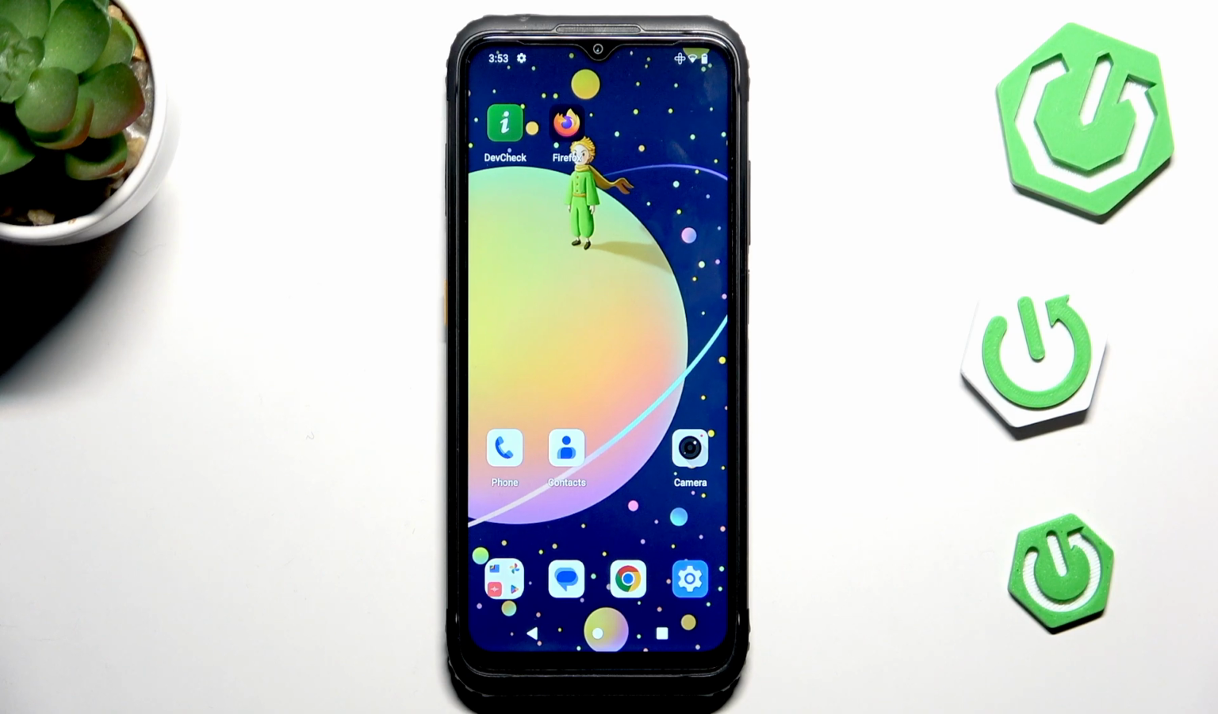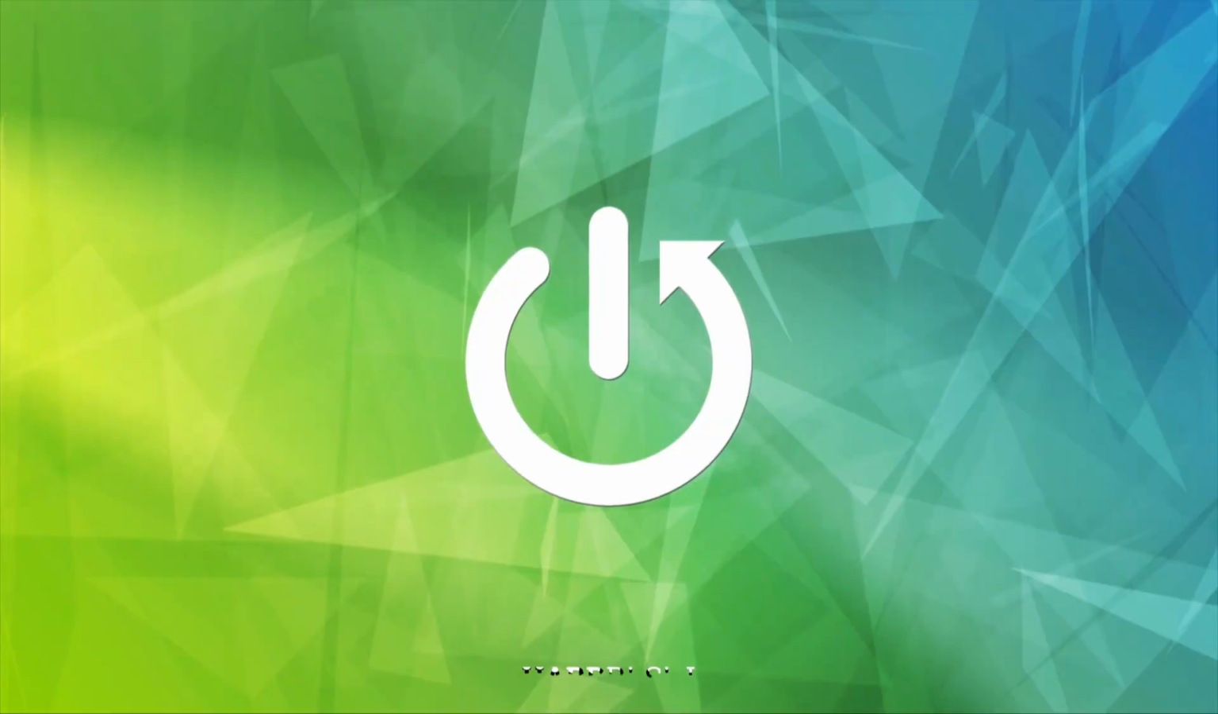Hi everyone, in front of me I've got AGM H6 and let me share with you how to add a photo to a contact in this device.